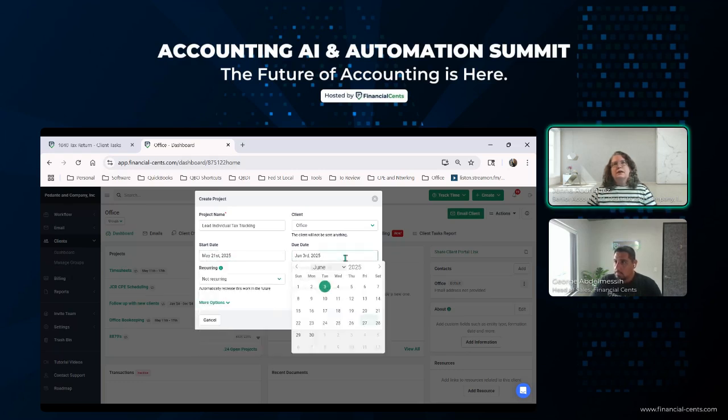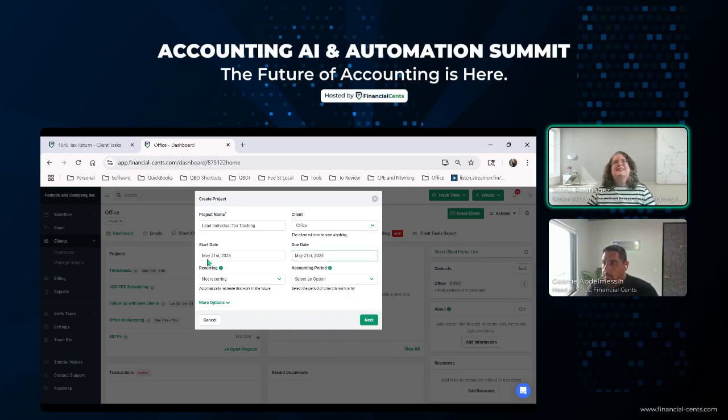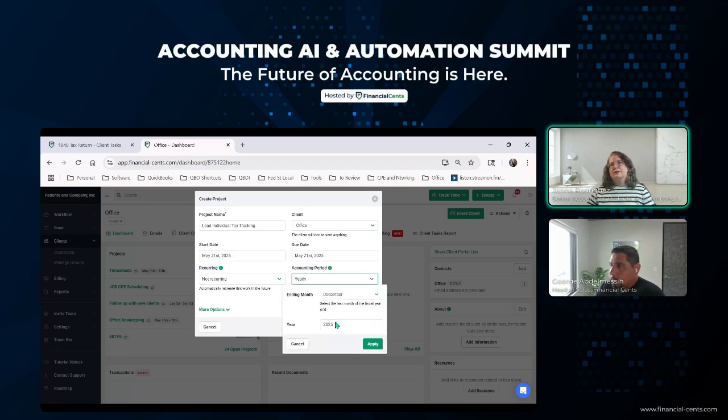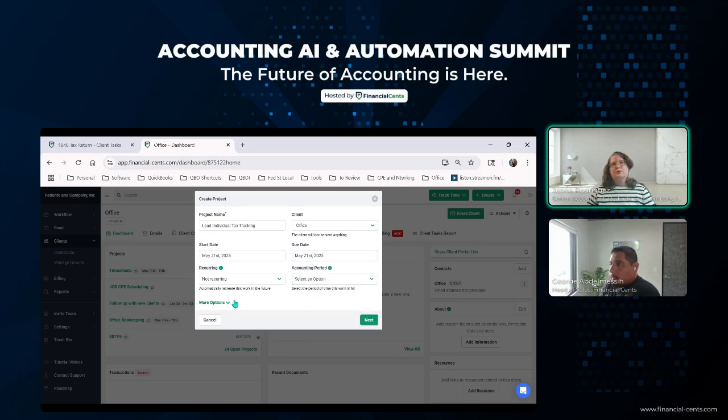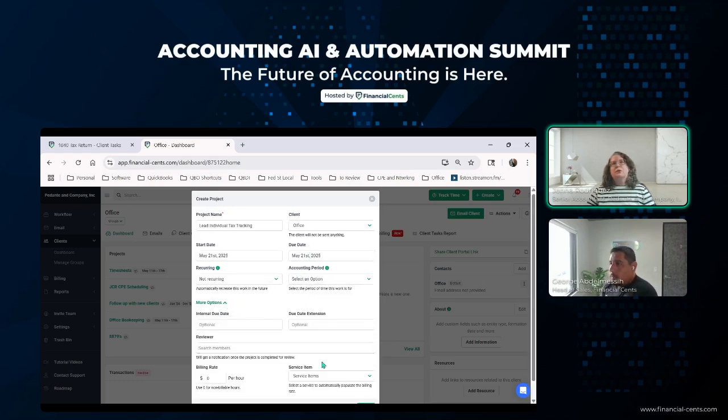And I'm going to leave that, and I'm going to do the due date for the same date, simply because then it will be at the top of the list and I don't have to go find it. You can assign recurring, but of course a lead would not be, but here's your options. And accounting period. So if you do, again, a monthly, quarterly, or annual, you would assign the appropriate calendar period and date. You got to watch your years and the end date, whatever that may be. This is not applicable for our lead. And you will see more options.